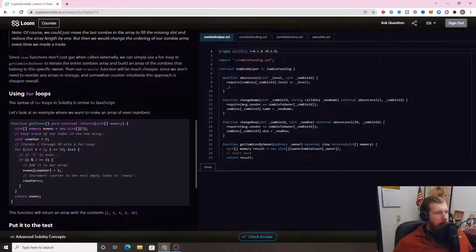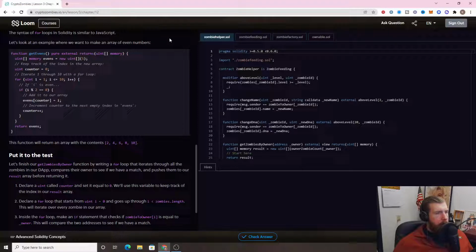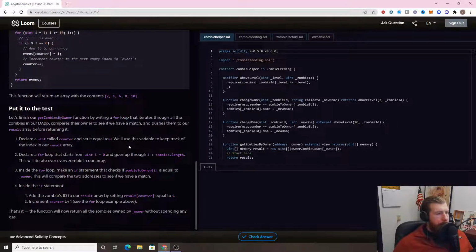So this is the syntax for for loops in Solidity, which is similar to JavaScript. This function will also return an array with the contents 2, 4, 6, 8, 10. So we're going to finish our getZombiesByOwner function by writing a for loop that iterates through all the zombies in our DApp, compares their owner to see if we have a match, and pushes them to our result array before returning it.